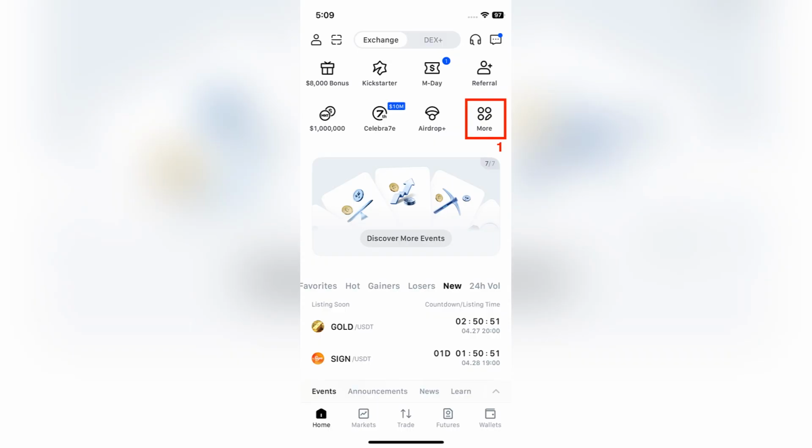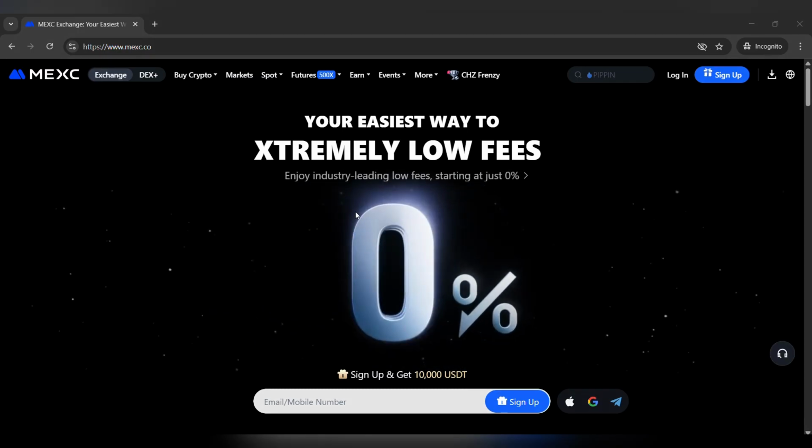That's it! Using MEXC P2P trading is simple once you know the steps, and it's a great way to convert crypto to fiat quickly.